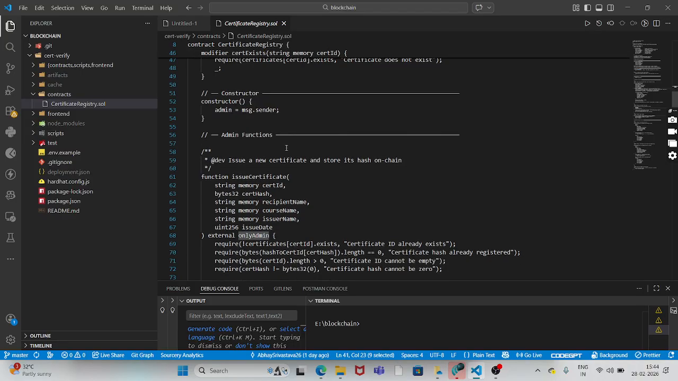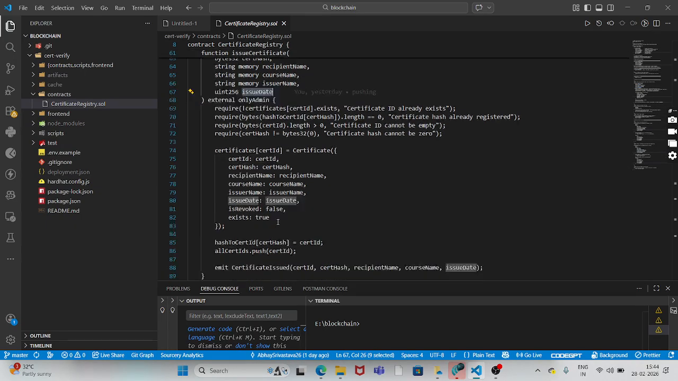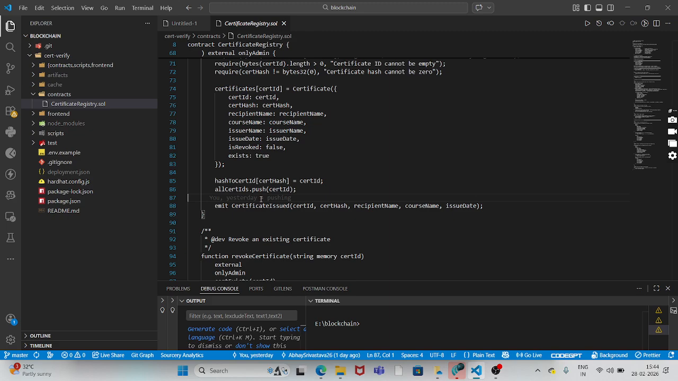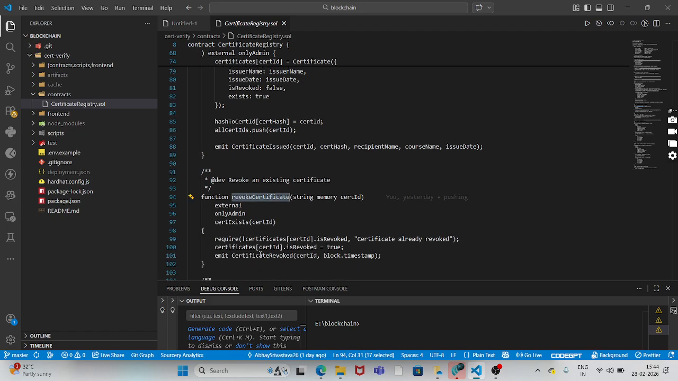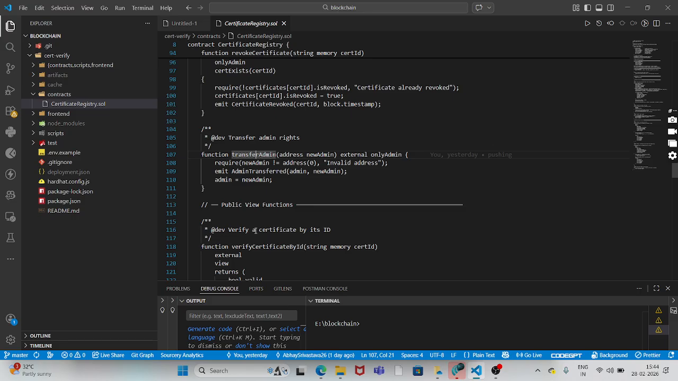This is code in a .sol file. It's not React, it's not Python, it's nothing else. It's a .sol file, which I have just mentioned. Then after that, mapping will be done. Certificate will be issued here. When it comes to the admin section, the admin can issue it. Admin can revoke it, and we can also transfer the admin.